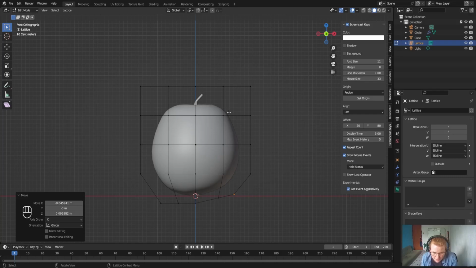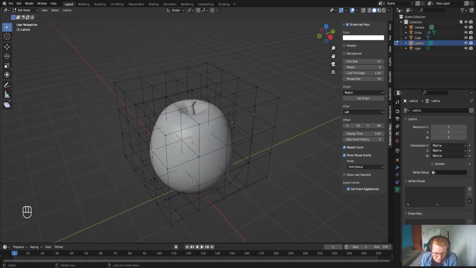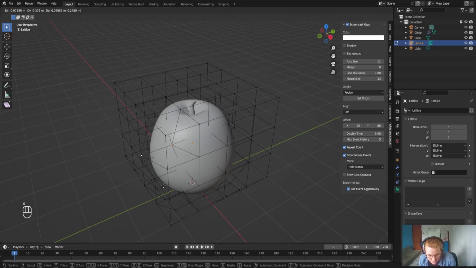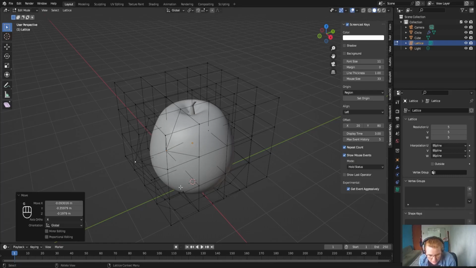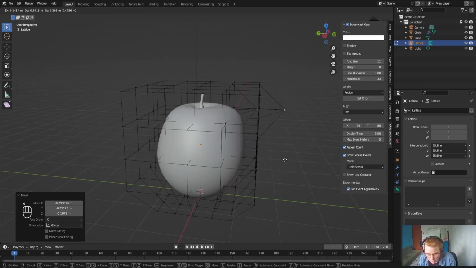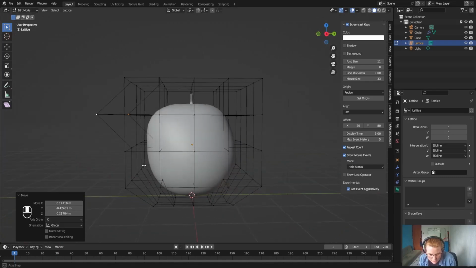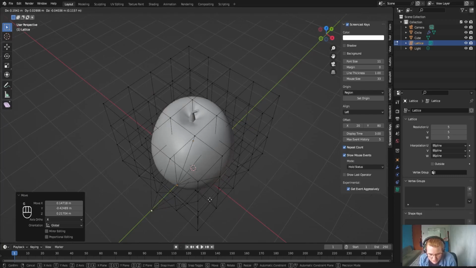Then the other thing that I see is there's kind of a bulge here, right? So let's just select these and kind of bring out this little bulge. All right, there you go. Do you see? Just kind of make it look a little bit more natural.